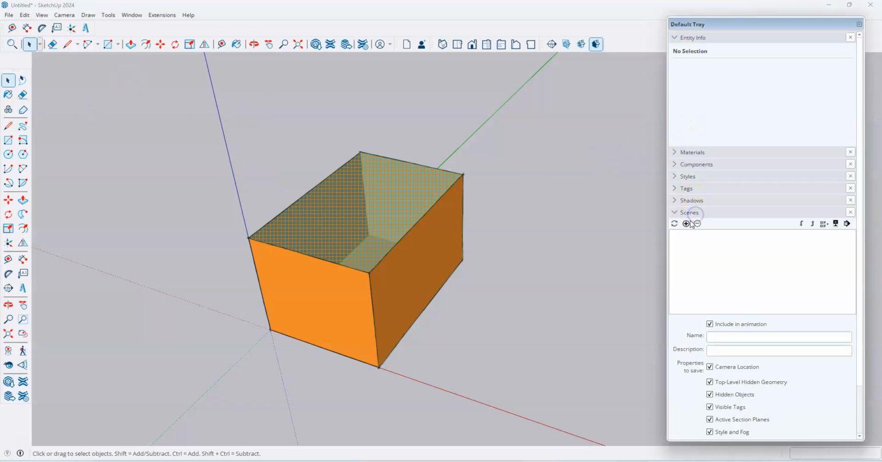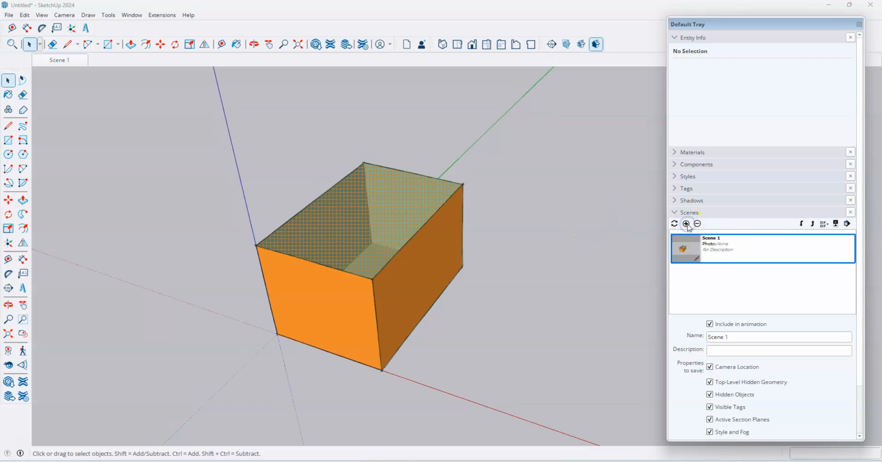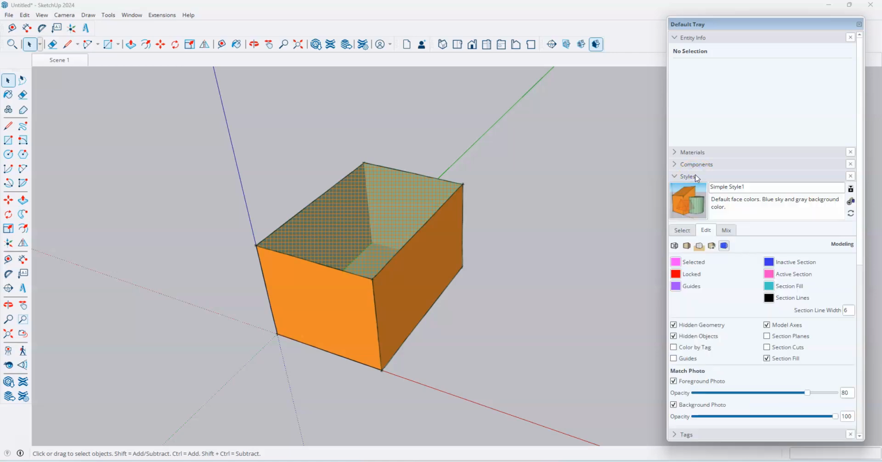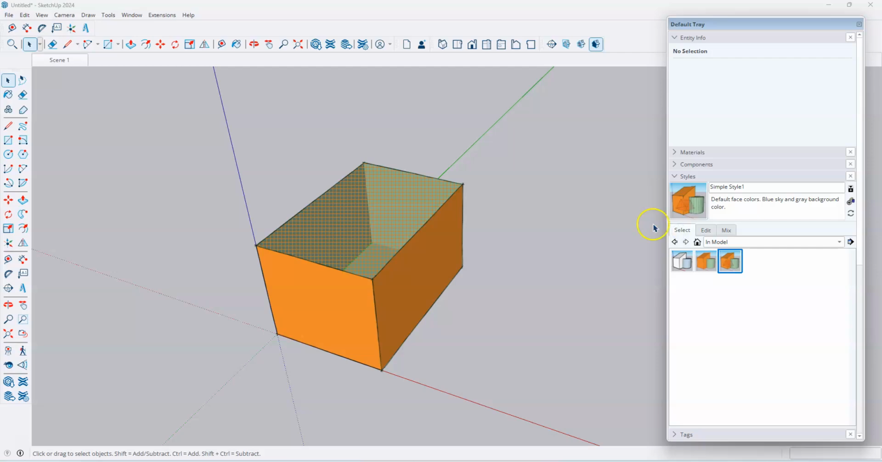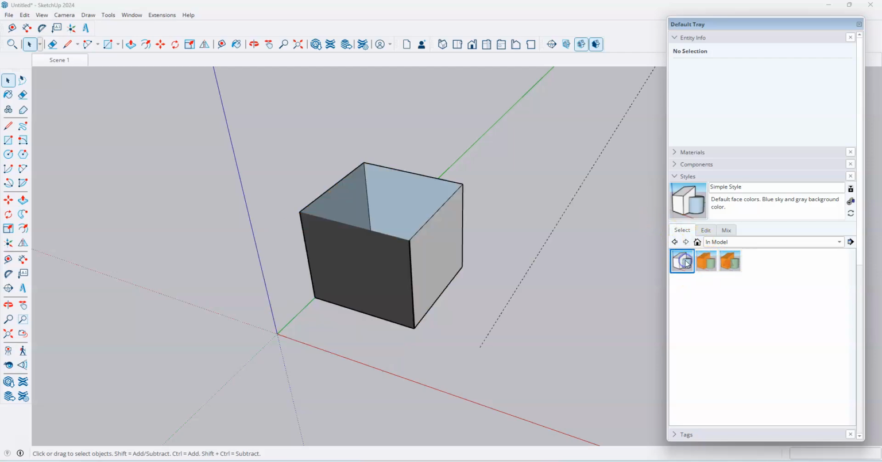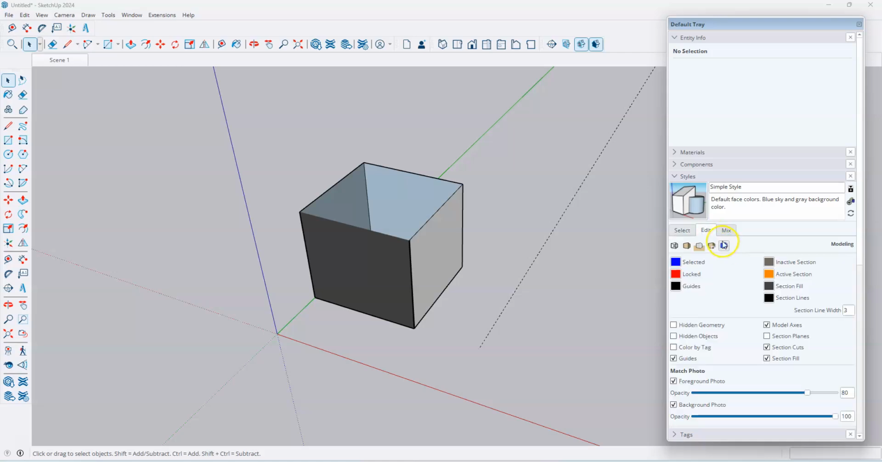I'm going to create a new scene here. And let's say for this scene, I'm going to go up to my styles, over to my select tab, and just look at what's in my model. I'm going to change this one back to my simple style. And you'll see my guideline came back on. I don't see that hidden geometry anymore. My section is back because in this style, over in those modeling settings, I have guides turned on. I have hidden geometry, hidden objects turned off. So all of those things changed as I went to a different style.